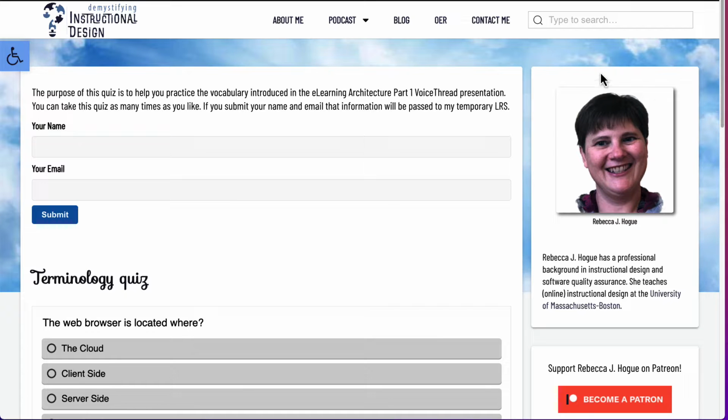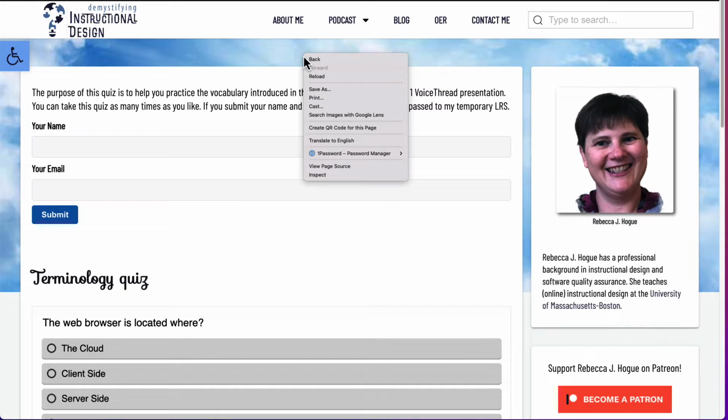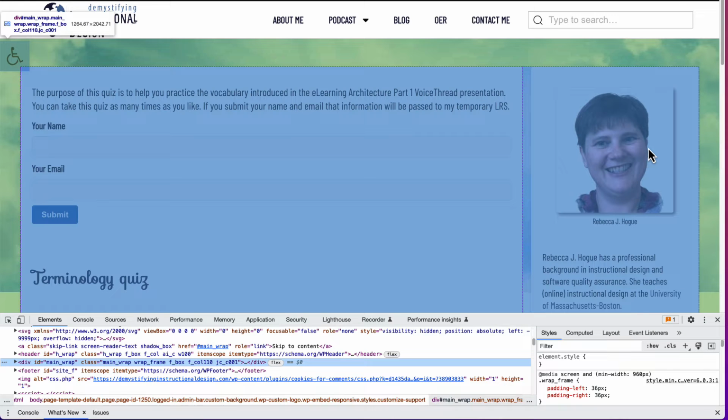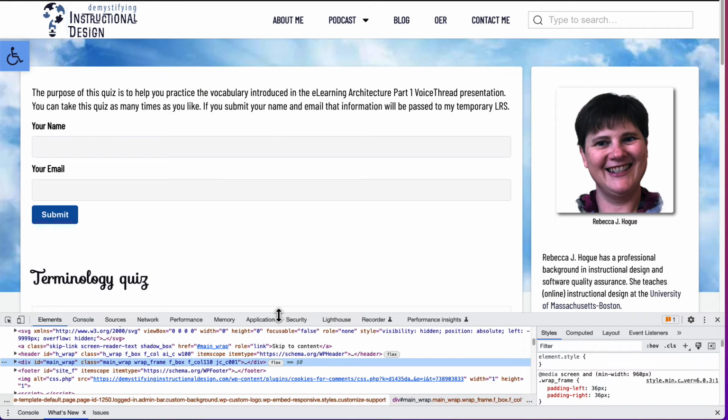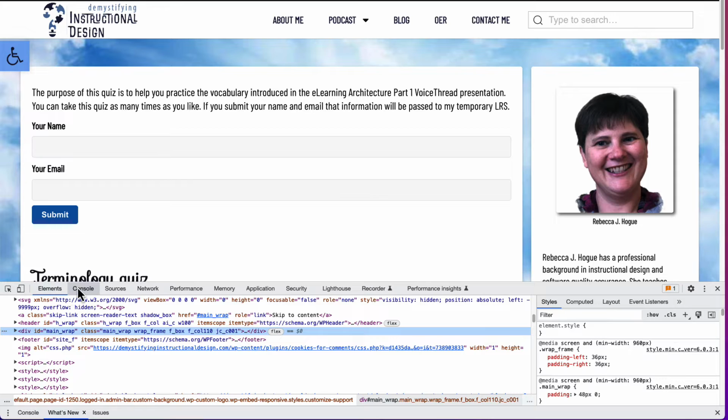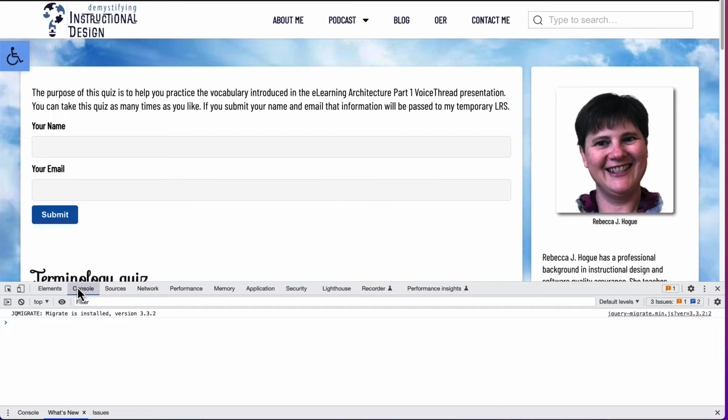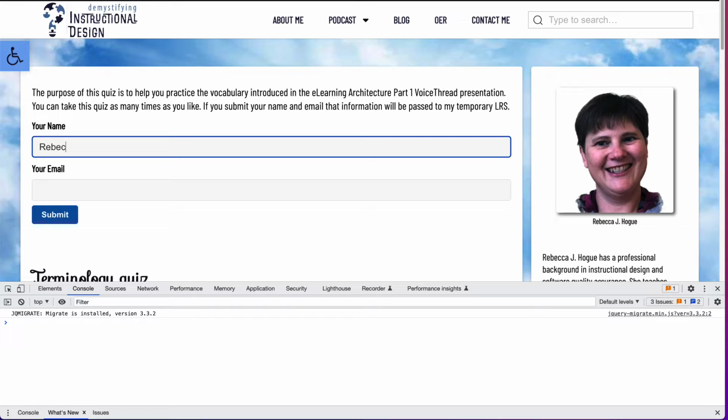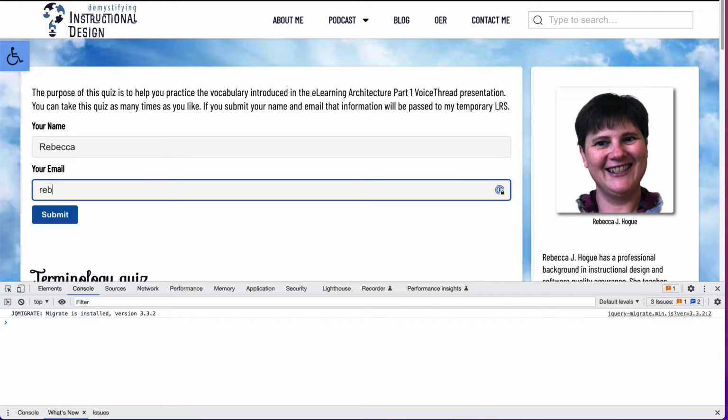Begin by navigating to your test page, and in this case I had to right click and click inspect. And then I'm going to pop over to the bottom. I'm going to make this a little bigger, pop over and change the console so that I can see what's on the console. Then I'm going to type in my name and email address and click submit.